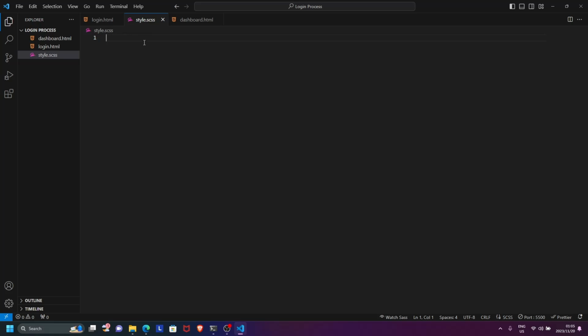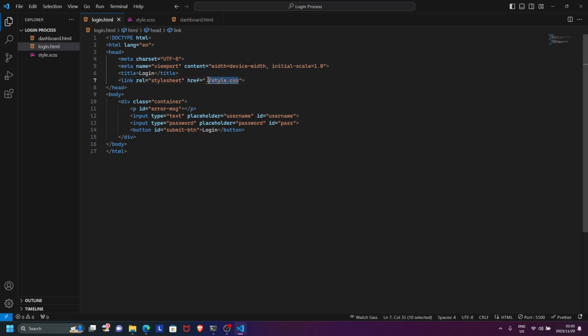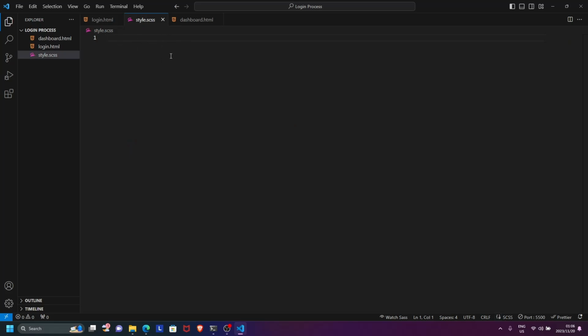So we write our Sass code over here, then the Live Sass Compiler will compile everything into vanilla CSS, which will be referenced over here. So not referencing this file, we're referencing the file that will be created once we run that Live Sass Compiler, right? So yeah, now I'm gonna paste the code over here.